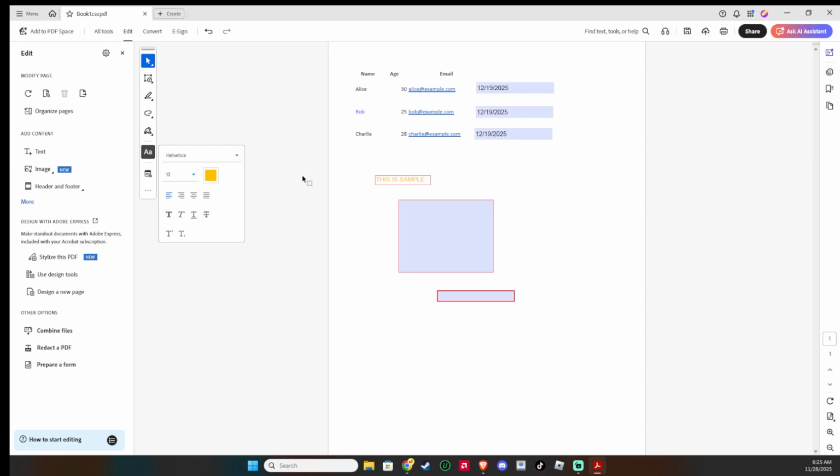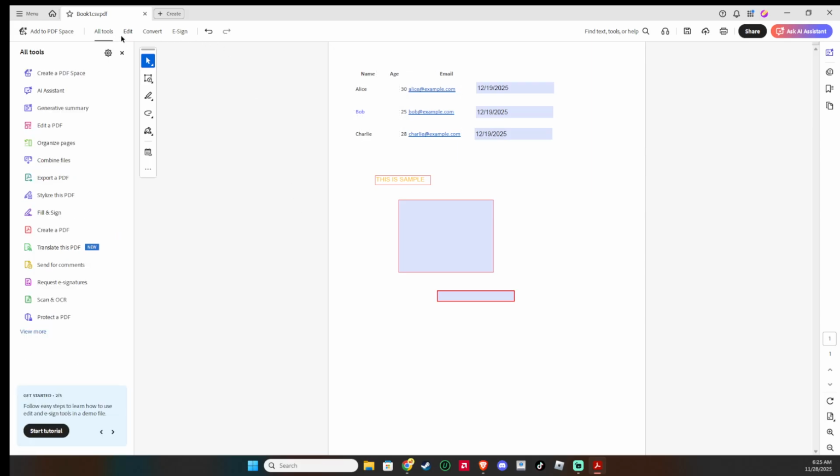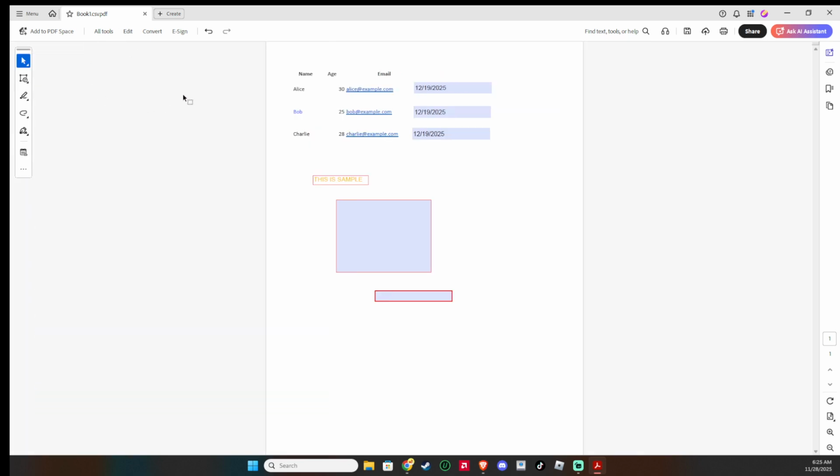That's all there is to it. Use Edit PDF for permanent color changes to existing text, and the comment tool for temporary color-coded notes. Follow these steps and your PDFs will be clearer, more consistent, and easier to read.